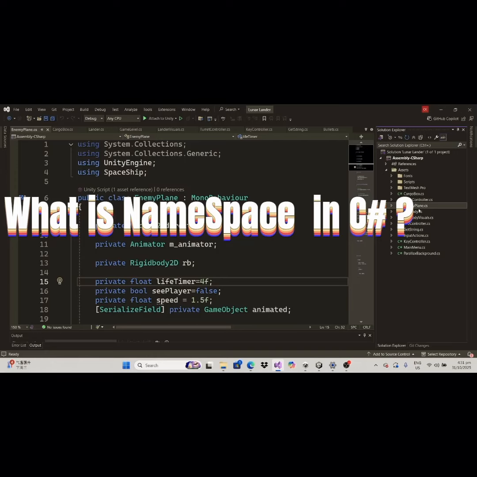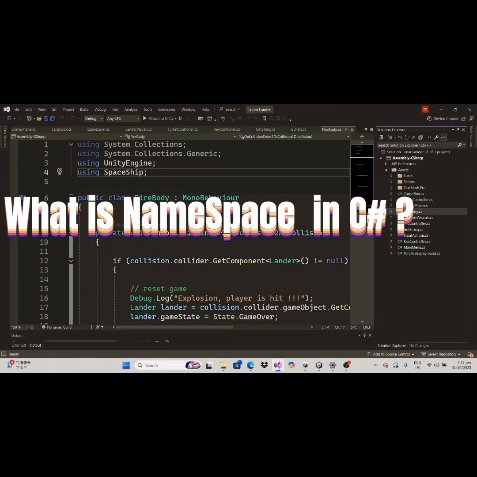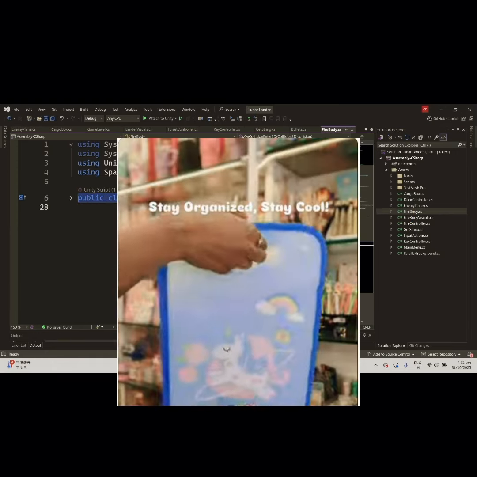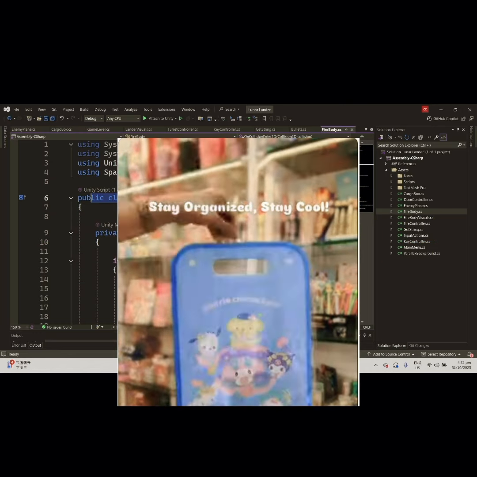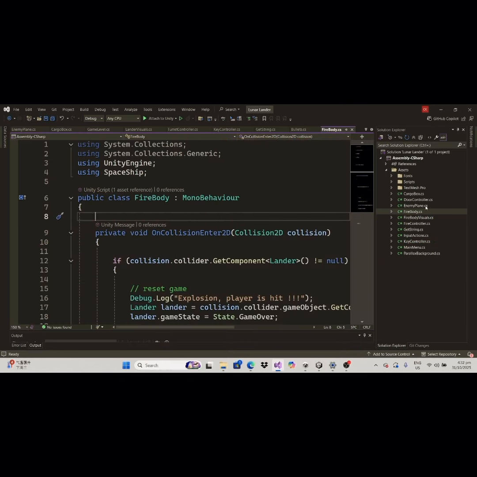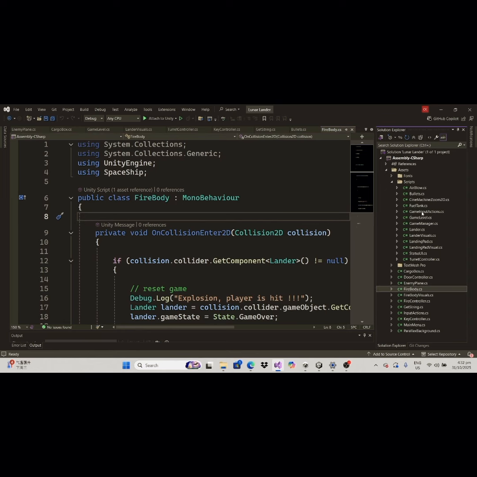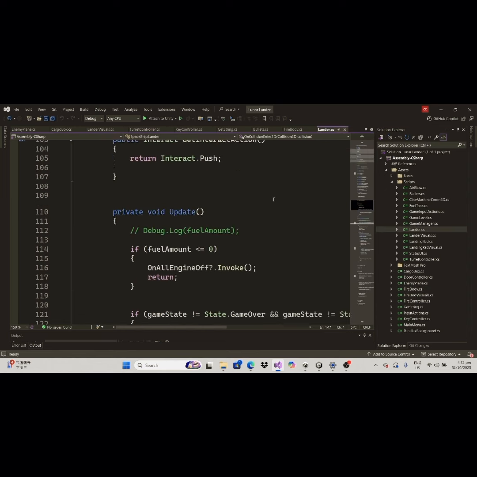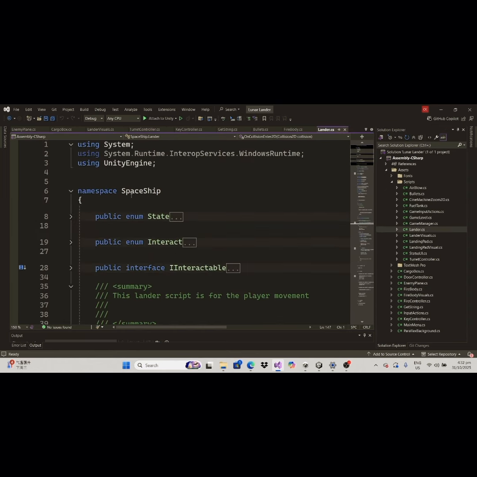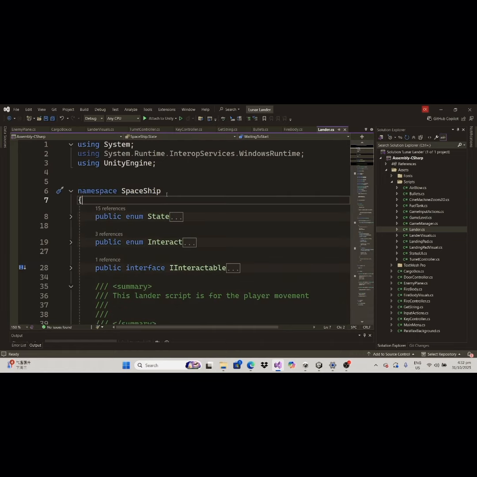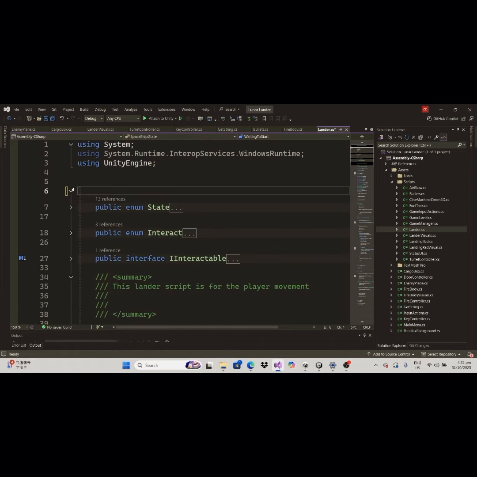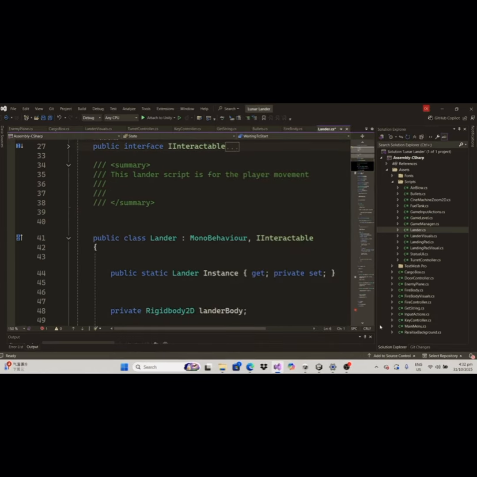What is namespace exactly? Namespace in C# is like a folder used to organize different classes. Repeat, namespace is a folder containing different classes. As in my example, there's no namespace. Any class without any namespace is considered to be in the same local namespace. However, if you add a namespace in one particular class, then it is no longer considered the same namespace for the other scripts. Let's delete the namespace here and return to no namespace.